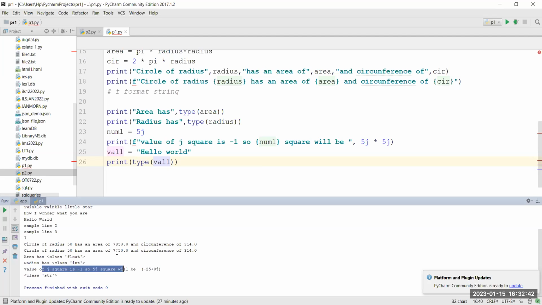And then you see it says string. Hello world is a string because it has quotation. So if you want to read something as a string, then you use quotation. So we have seen the data type. The data type of quotation is string; str stands for string.